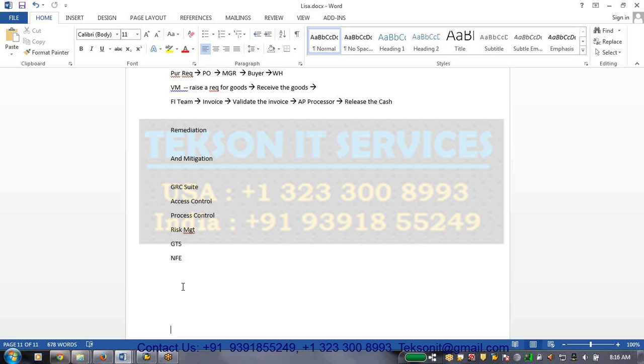Access control mainly concentrates on the data level. And then GTS and NFE are there. GTS is mainly delivered for trading, if your company starts operations in any other country. Before starting their operations, they have to know the local trade rules, trade policies and financial policies. Based upon the taxes and everything, they will fix their MRP cost and all the production cost. These things will be happening through GTS.